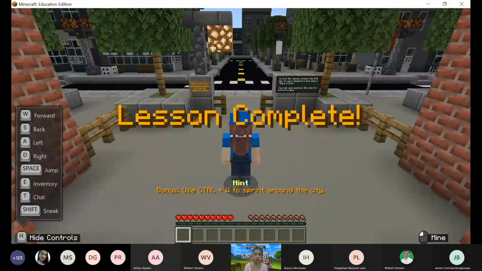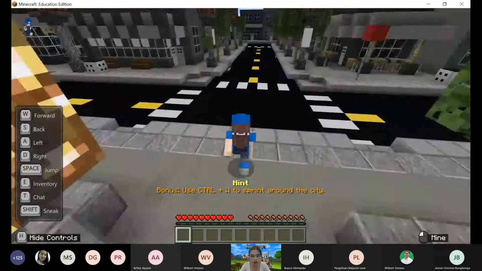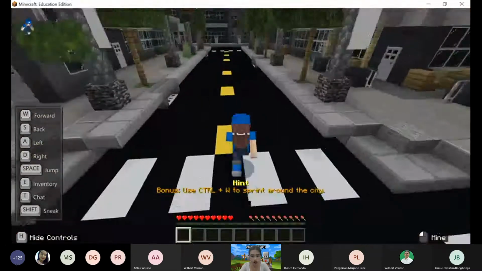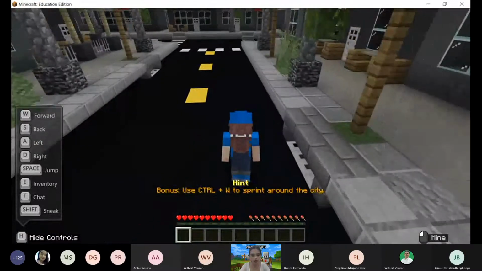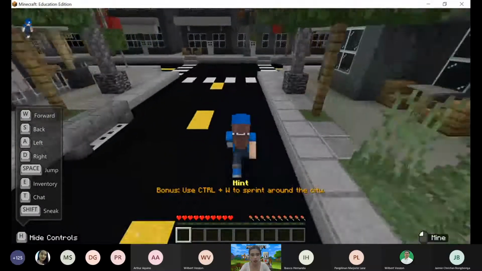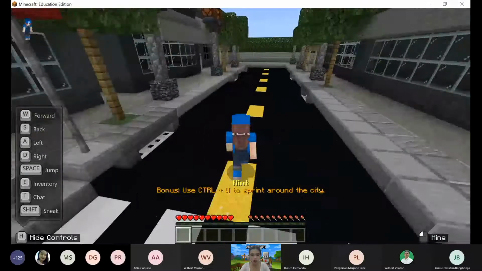So bonus, there's a bonus round. Use the control W to sprint around the city. So control W para mas mabilis po yung ating paglalakad. Kasi kung hindi, yan, medyo mabagal siya. So kung gusto nyo mas mabilis, yan, explore lang natin yung city.